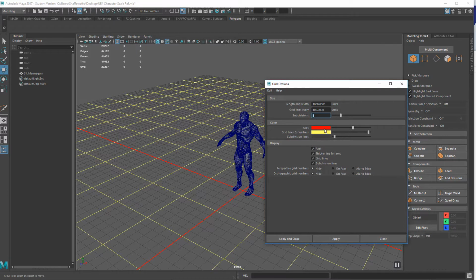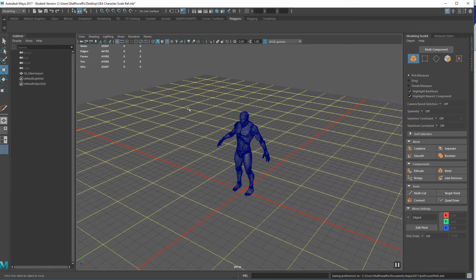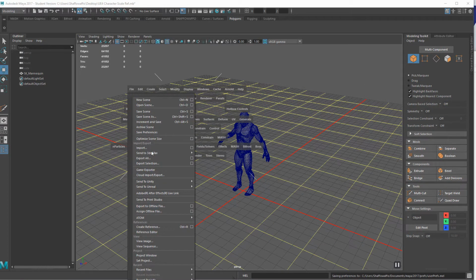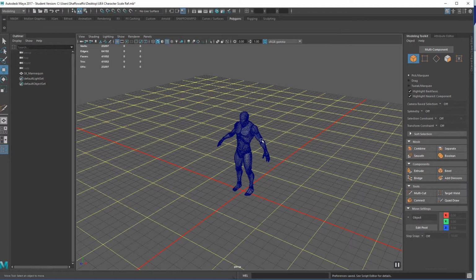Make sure you are using some form of color coordination. So you can see my axis is red, my yellow grid lines, so every square meter is yellow, and the subdivision line, so every single one of these grey boxes is essentially 20 centimeters. So hit apply and close. Make sure you save your preferences with File, Save Preferences. Don't forget I've just pressed spacebar, which is to access the main menu.